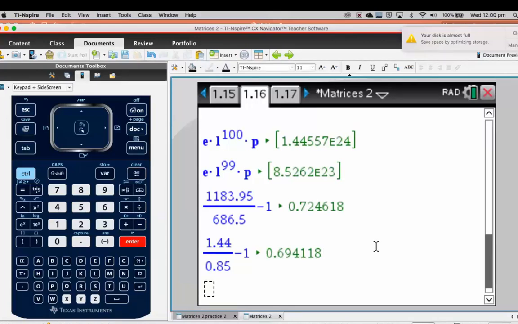So just remember, with a math box and a note page, you can quickly edit and change things. So very handy for an exam.